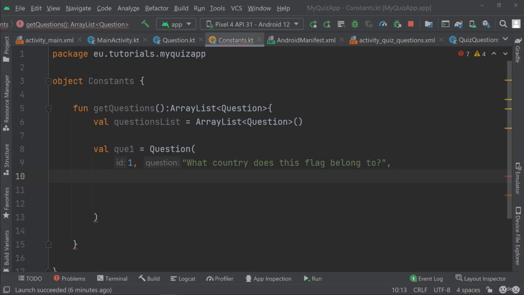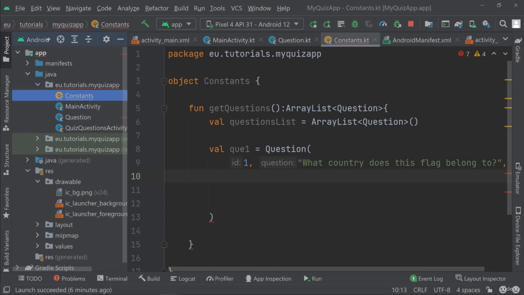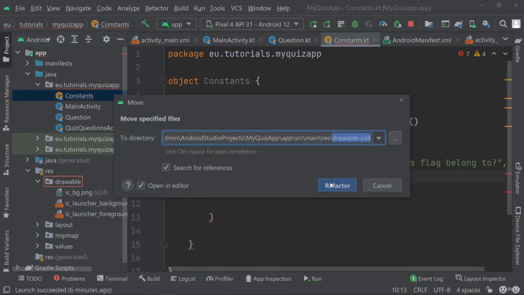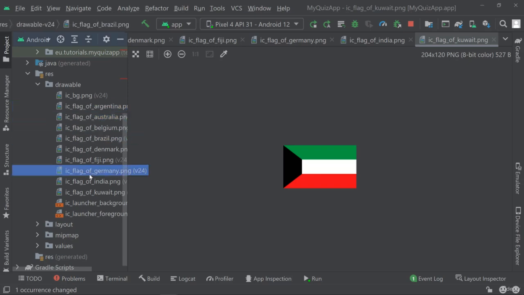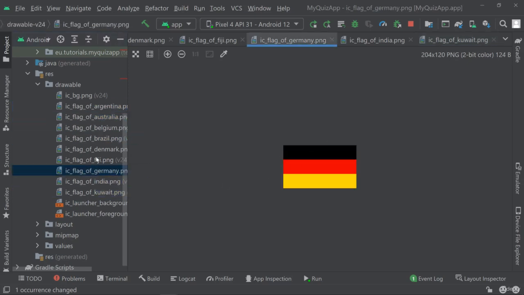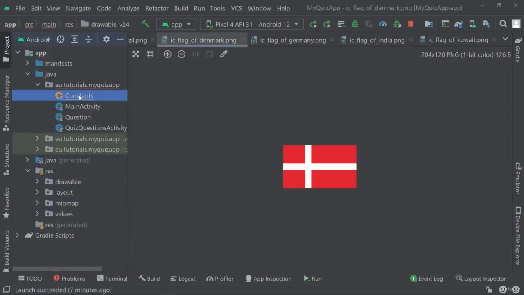So let me get rid of this and instead import all of the images that I have prepared for this. So you can just drag those drawables in here from my other project, and you see here we have all of the flags. So this is Kuwait, I assume. This is the German flag, Fiji, and so forth. Now we have all of those beautiful flags.